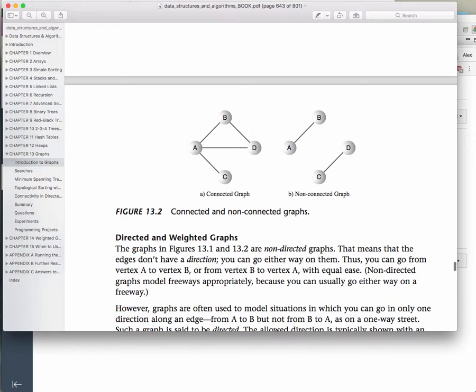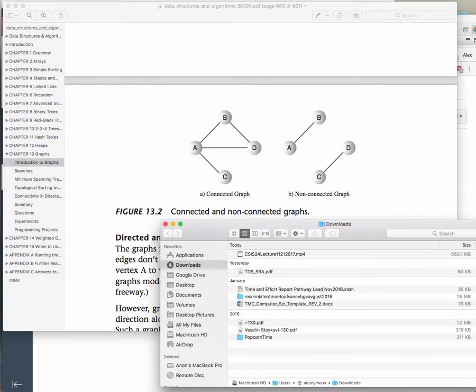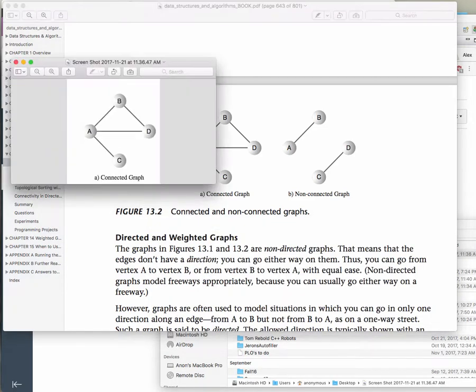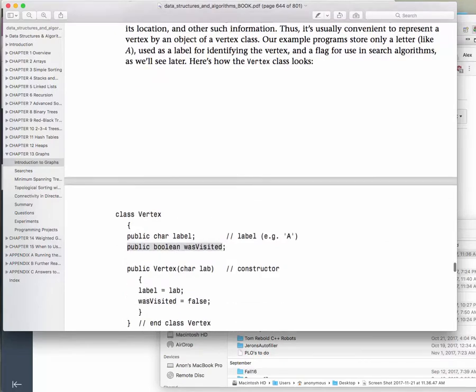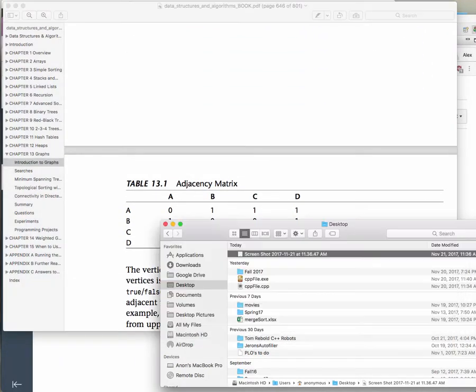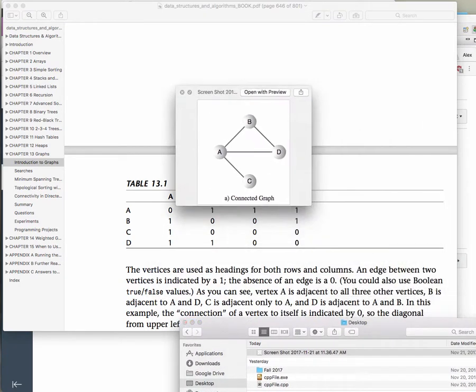So the adjacency matrix is going to show us how each of these different vertices are connected to each other. So let me just do this. I'm going to take a picture of this. All right, that's my graph. Pull that picture in there. And let's look at my adjacency matrix. All right. So have a look at this.